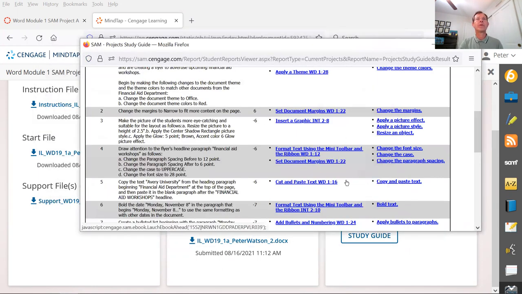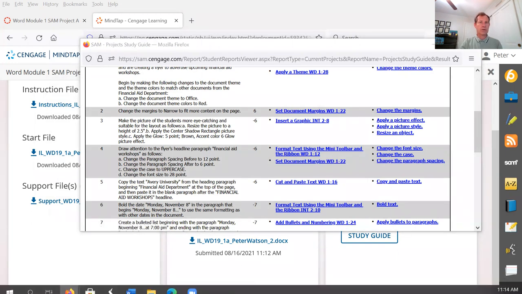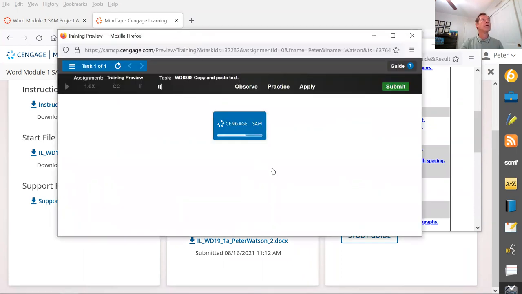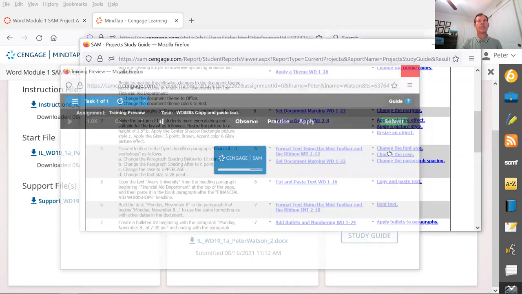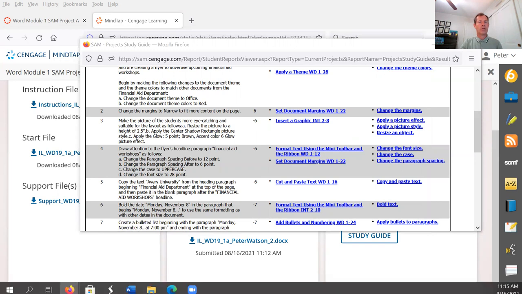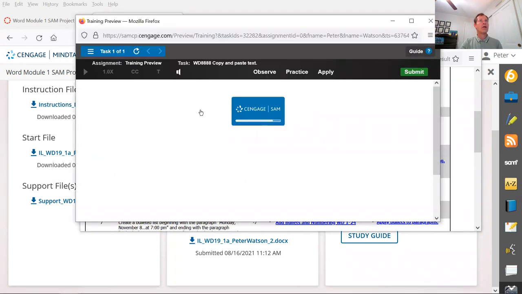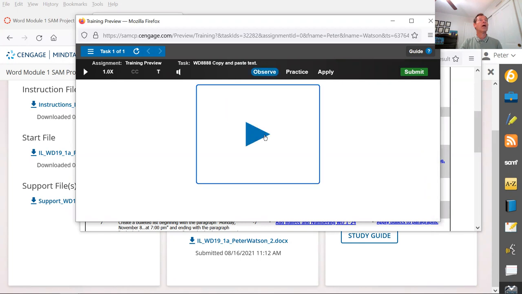And what's this other thing? Cut and paste, copy and paste text. What's this? It's a training. Observe, practice, apply. Okay, it doesn't look like that's working too great right now. Let me try it again. Ah, see, now it's working.